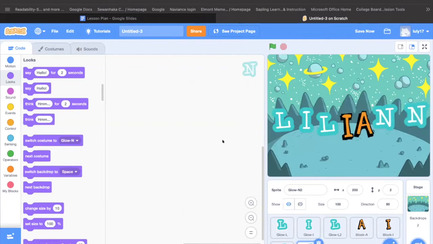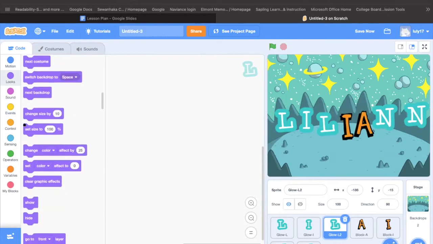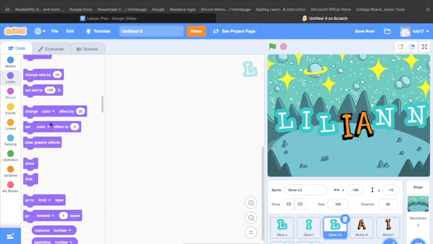Okay, so if you want to animate a specific letter, if you want it to spin or something, you click on the letter like so, and then you can choose either looks or sound. So looks, you could change the size. You could also change the color. So you could see as I click on it, it changes to a different color on the rainbow as well.